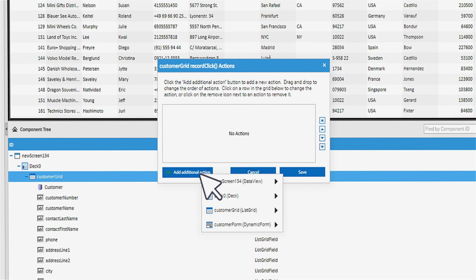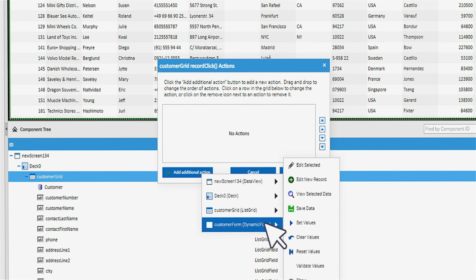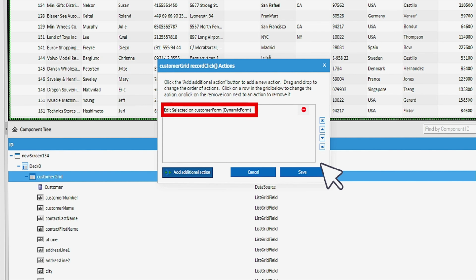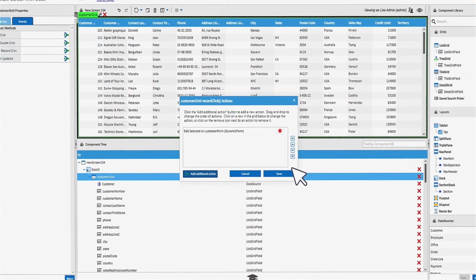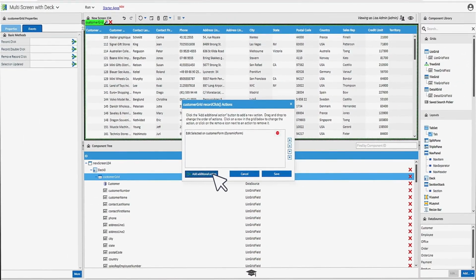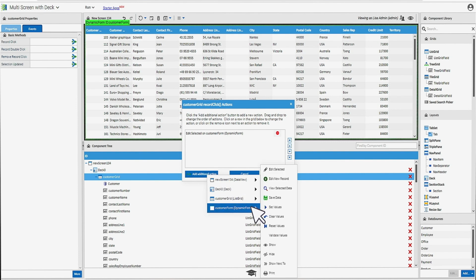To start, let's get the record ready for editing. Hover over Customer Form and pick Edit Selected Record. This action ensures we're editing the record we just clicked on. Next up, we want the form to show after it's loaded with data. To do this, hit the Add Additional Action button again. We want our edit form to be visible when a record is selected, so go ahead and hover over Customer Form in the menu, and then select Show.